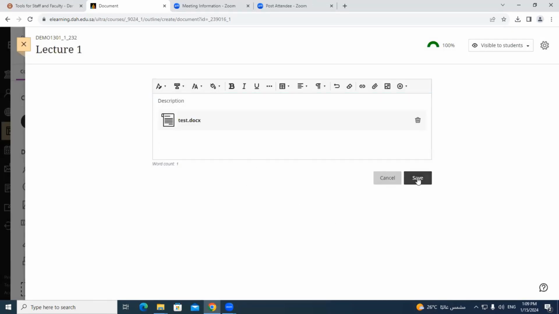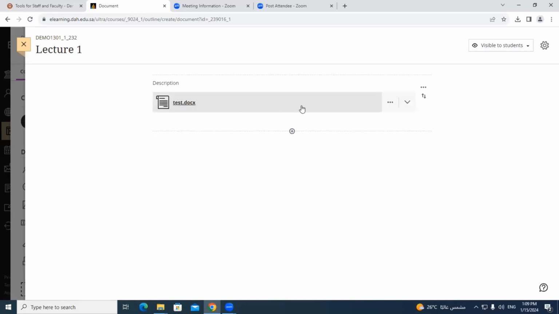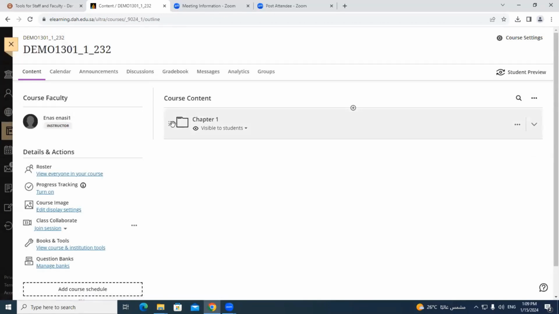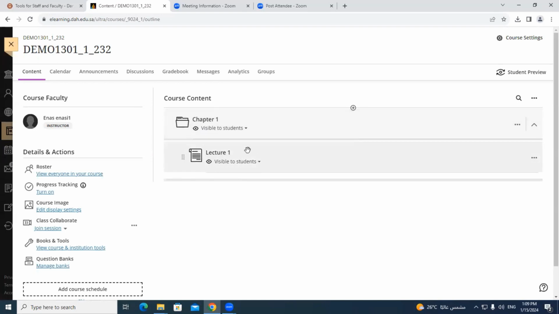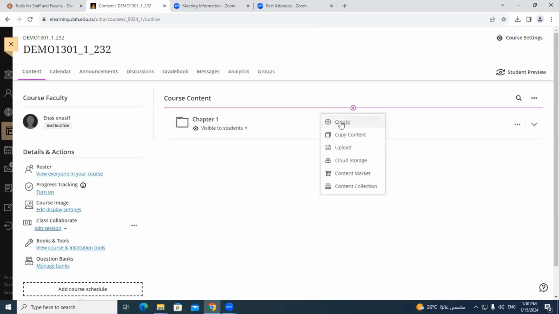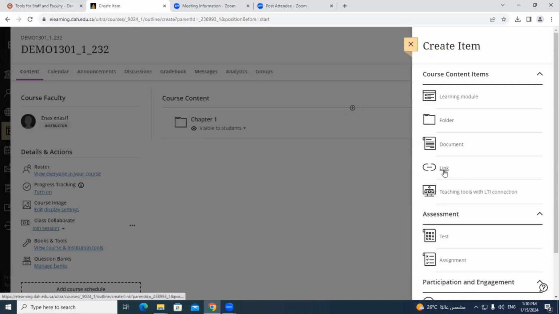I will click save as well. And the document it's created here, if I click on going back, I will see that I have chapter 1. Whenever I open this chapter 1, I will see there is a lecture under this chapter. Now, this is the first thing I can create as a document or a material in Blackboard. If I go also to the plus sign here, going to create, I have other options like a link.